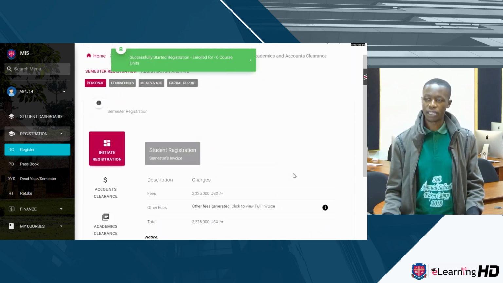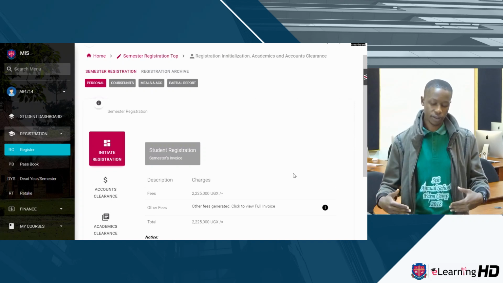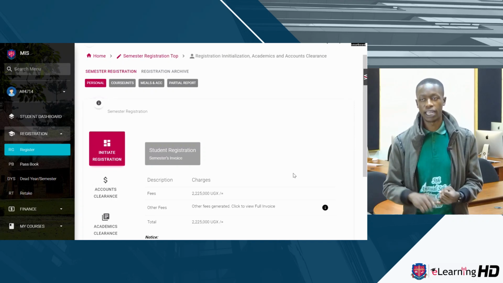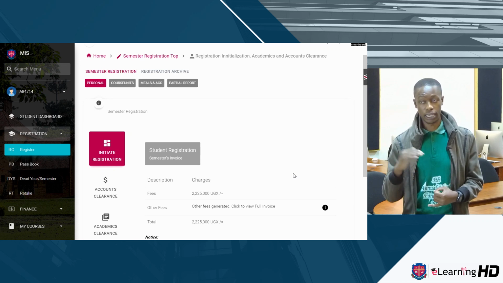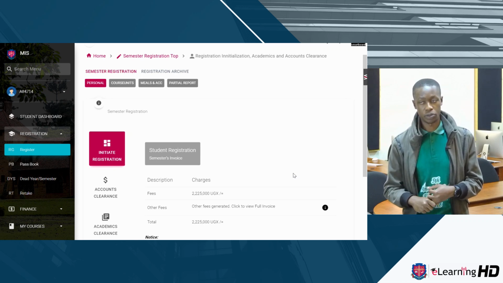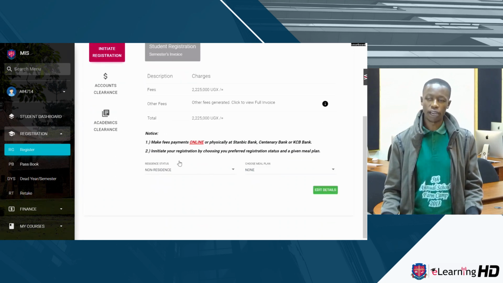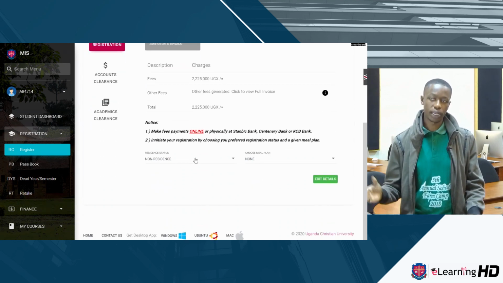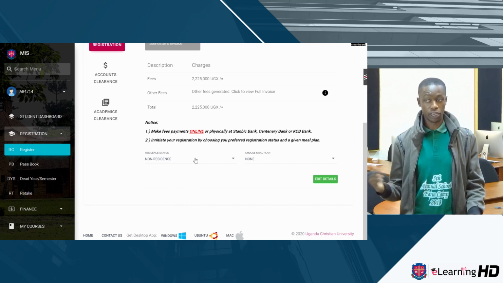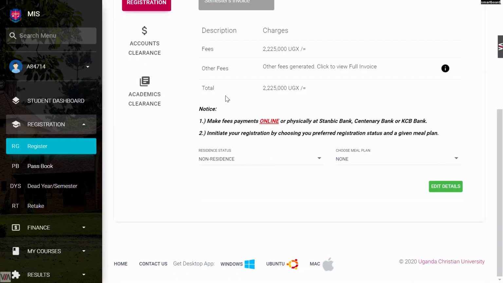Now, on doing that, you would have initiated registration. So the accounts office will be able to see you in their list. The academics office will be able to see you in their list. And if you're coming in as a finalist and you are going to reside in the university halls, the accommodation personnel will also be able to see you on their list. You are able to edit these details, but when accounts start processing, you cannot edit or change the details. They're the ones who can do that.